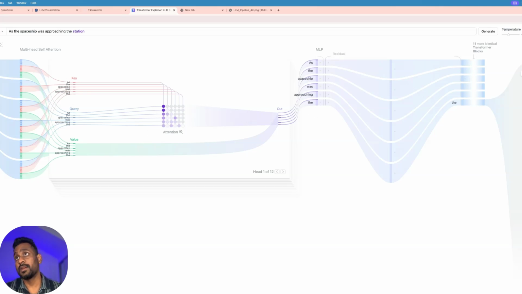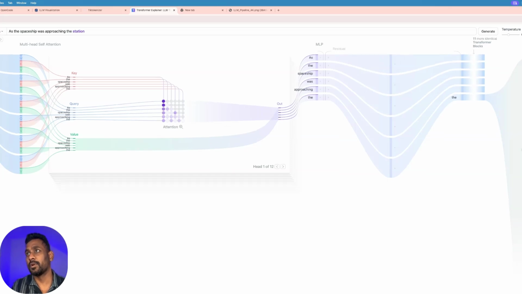So there could be multiple words, right? As the spaceship was approaching, it could be station or the surface or the planet, the end, the sun horizon. There will be a number of possibilities. You can see there are zero probabilities that this word could match.